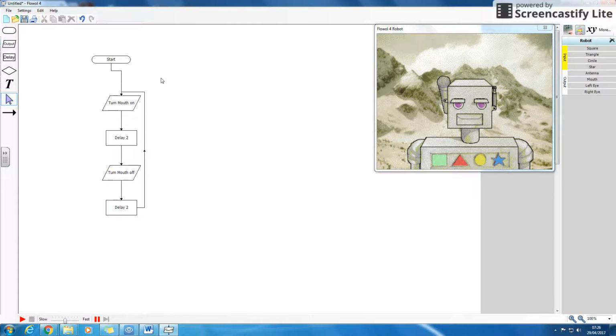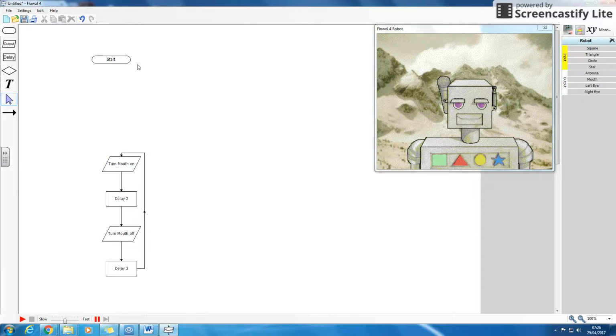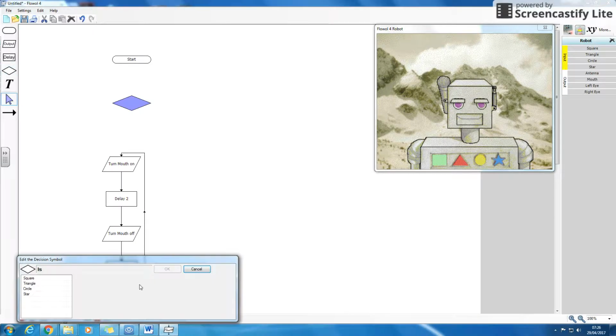So I'm going to use my arrow, click this line and delete it. And I'm going to just move these down a little bit. Right, so I'm going to add in something called a decision. And this here is a decision symbol. So let's drag that on, and it says is square, triangle, circle, star. So these relate to the buttons. These are the inputs.